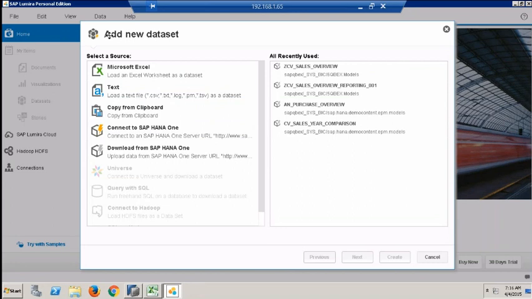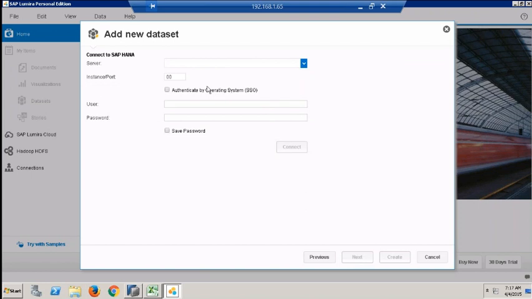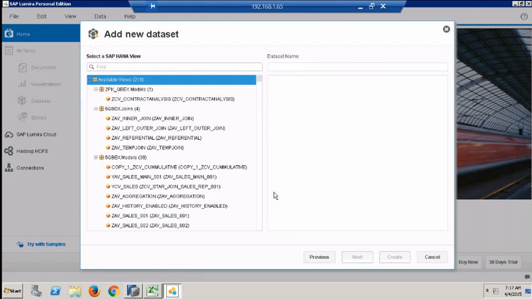And first thing is you'll have to create your data set. What it actually does is it has got its own database. It downloads the data from the source and stores it in this tool, and then the visualization is done. So you can take Excel as a source, or HANA online or HANA offline. When I say download from HANA, say server SAP Cubex, it connects to the HANA system. It will show me all the views. Any view I select, I can just download it from there.